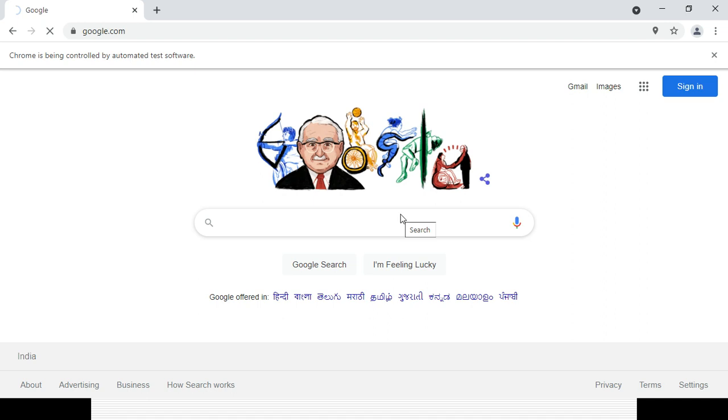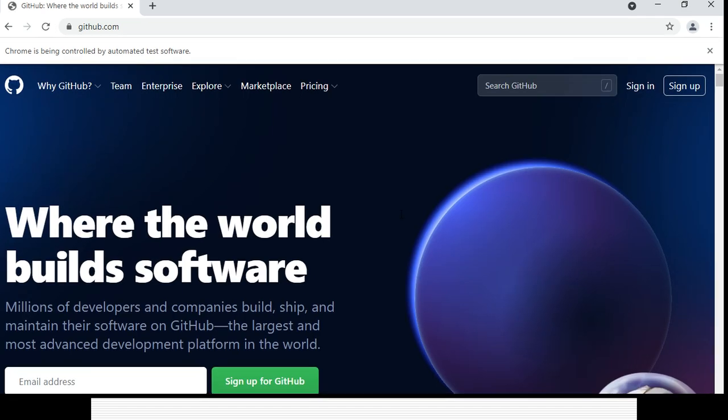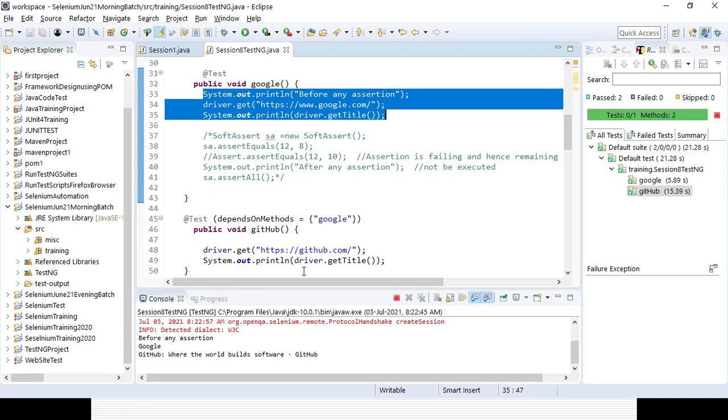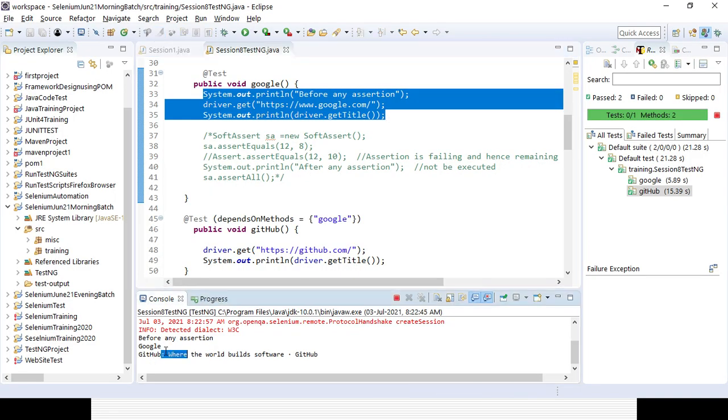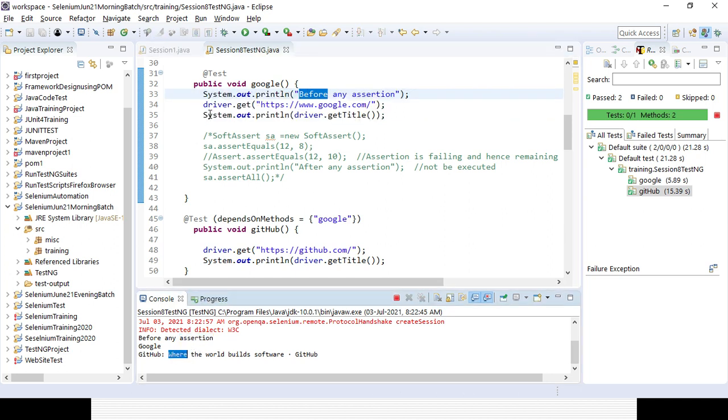Why is it required? Suppose you don't want to fail the other test case, because there is no point. In case my precondition is failing, there is no point in failing the test case. Instead of that, I can skip the test case, right? So that is the reason dependency is used. You can see here, before any assertion is executed, the title comes and then GitHub comes, right? So that's why you can give any kind of dependency.